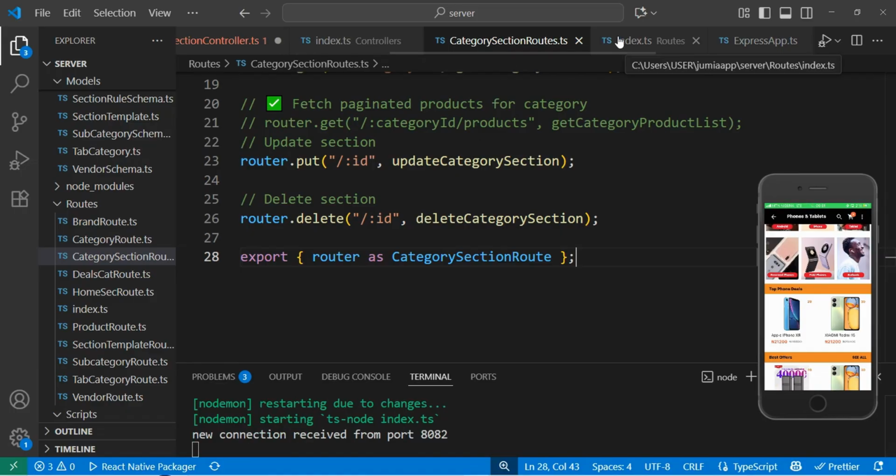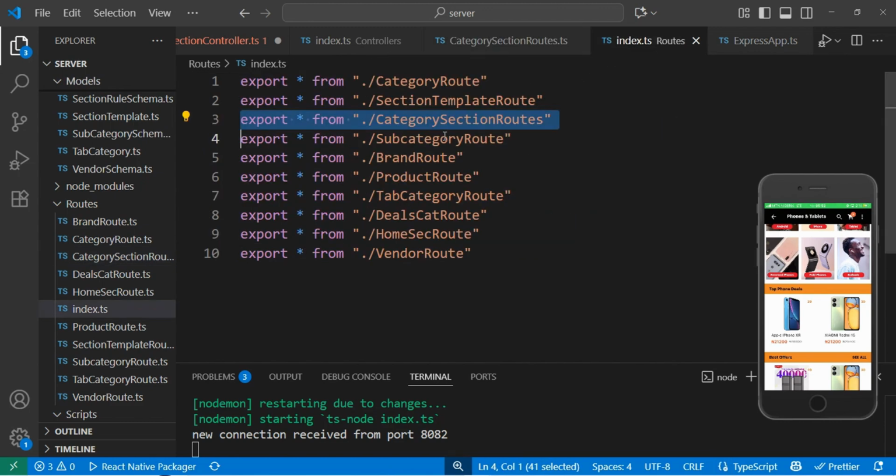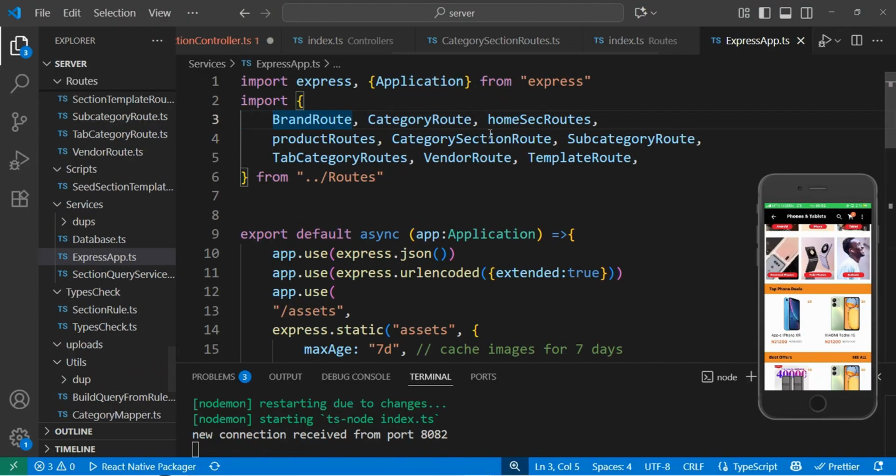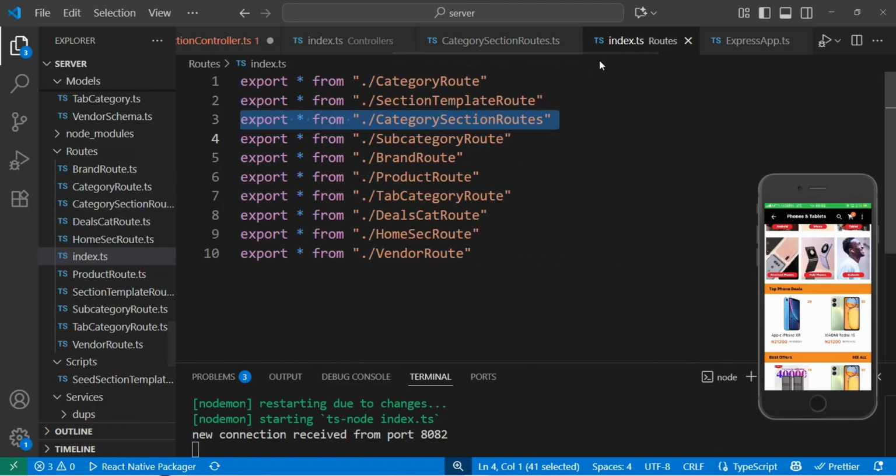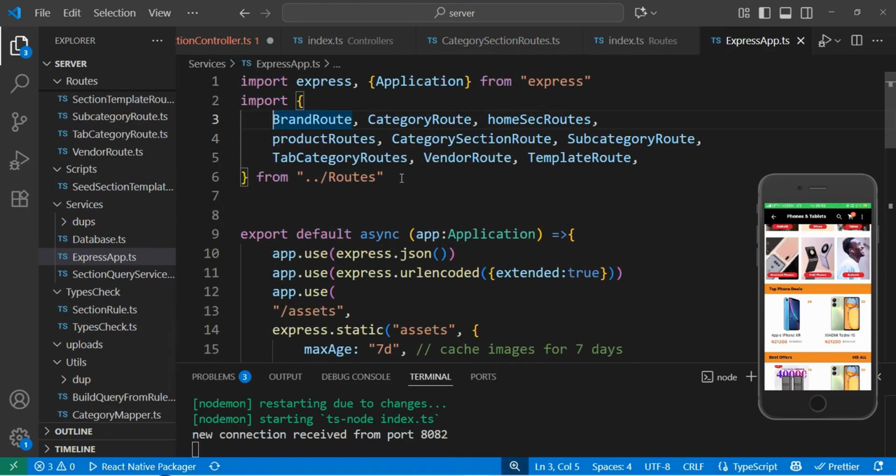So we'll now come into our index, and then export everything as well. We'll call it category section root, so we can now import it in our Express. So we are importing the root. This means it's coming from our index, from our root index. So we can import everything inside our Express.